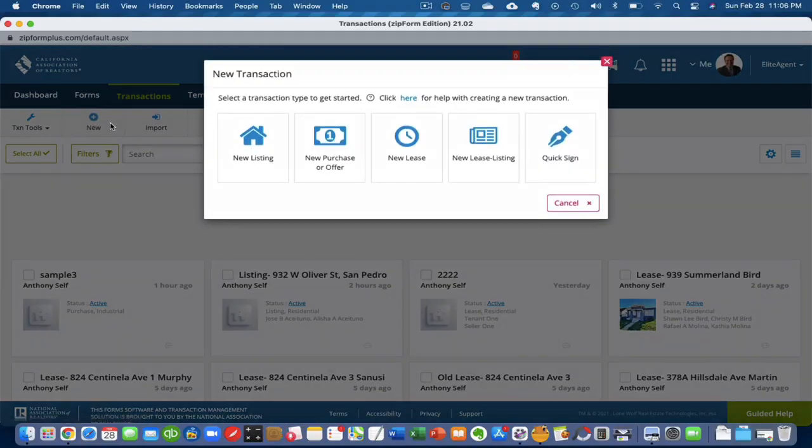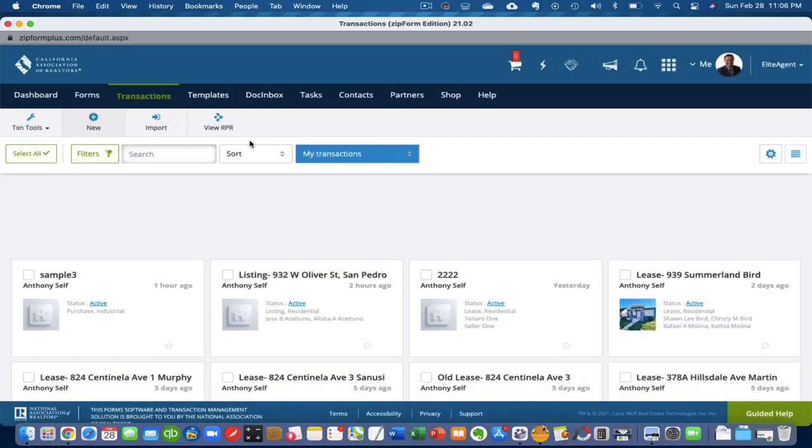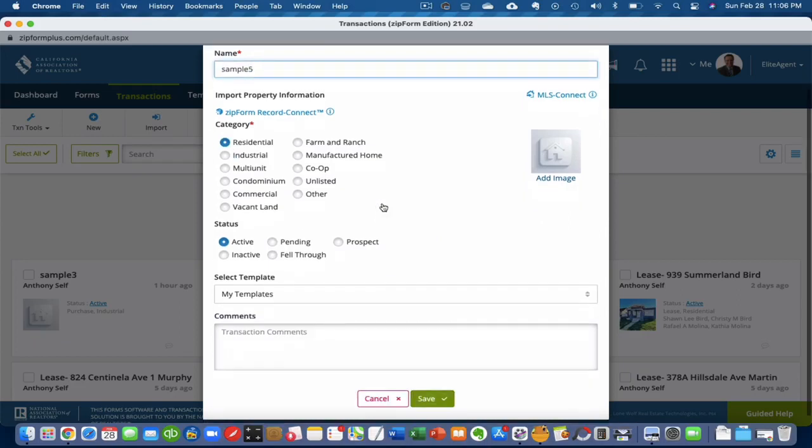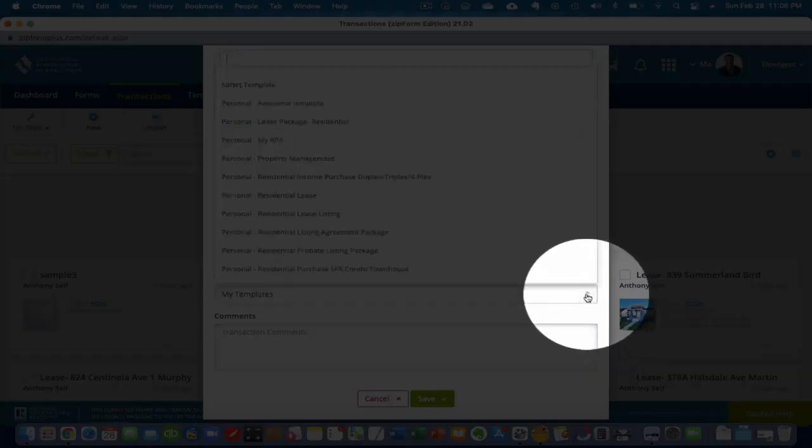I'm going to click that, and I'm going to do a new listing, because listings are king right now. They always are. And I'm going to give it a name here. I'm going to call it Sample 5. And then we're going to say it's residential. And then normally we just go ahead and click Save, but we have a template ready to go.